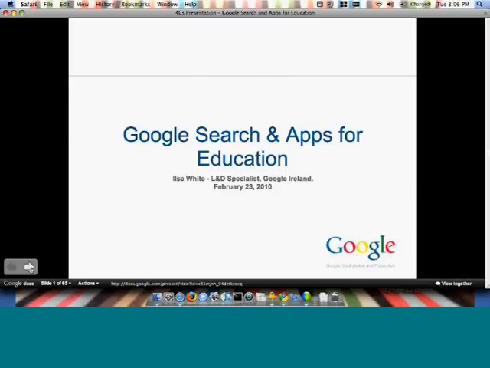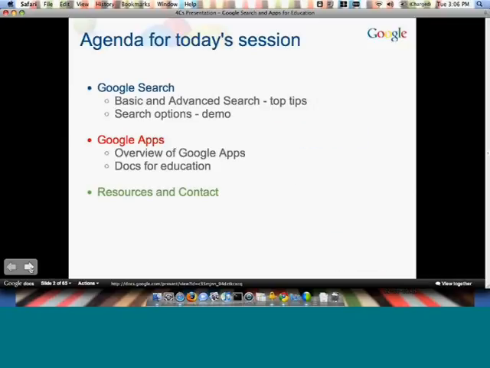So just to introduce the agenda for today, there are 2 main topics that I want to talk about. The first one is Google Search, and the second one is Google Apps. For search, I'd like to talk to you about what search is and talk through basic and advanced search opportunities and possibilities that Google offers. And then I will give you a demo of them as well. And then for Google Apps, I want to pinpoint it a little bit more to education, give you an overview of what it really is, and then dive into Google Docs a little bit further and show you how Google Docs could be used in an education context.